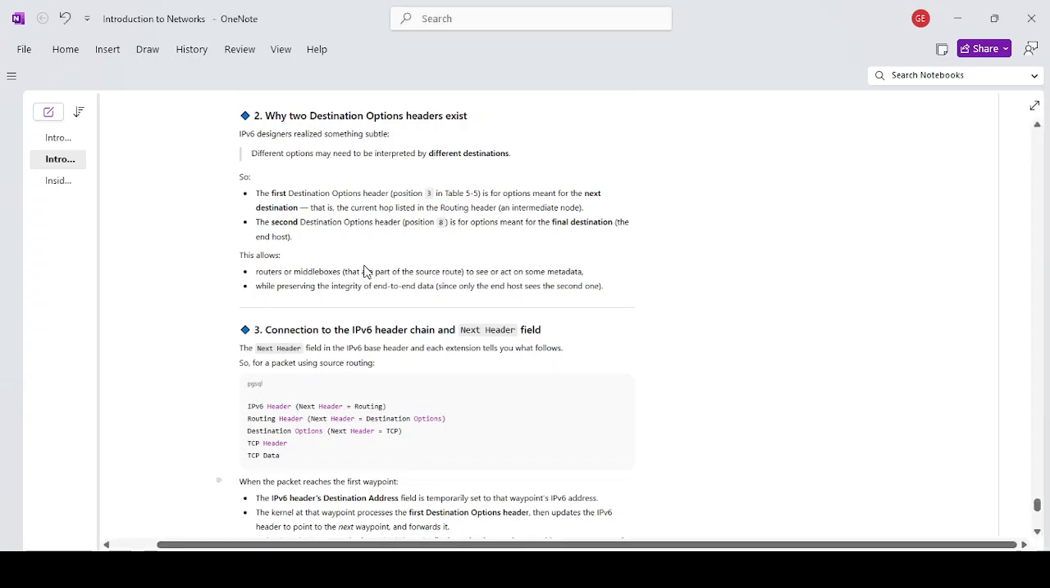So the second destination options header, position 8, is for options meant for the final destination, the end host. In the table in the next video, we will actually see two positions in this extension header, because it will tell you the next hop and the final destination.